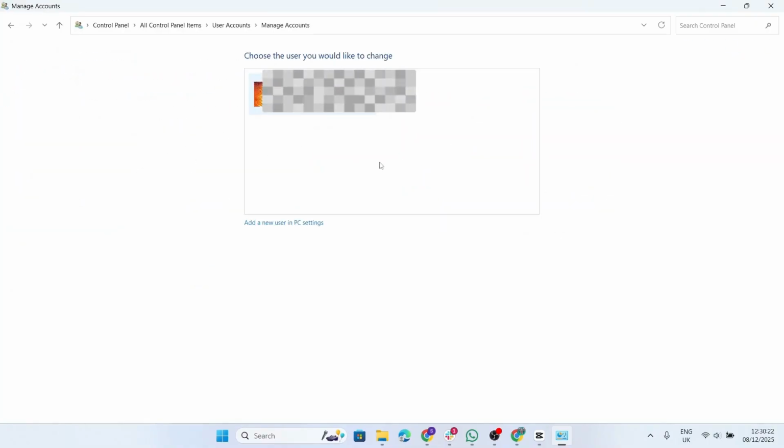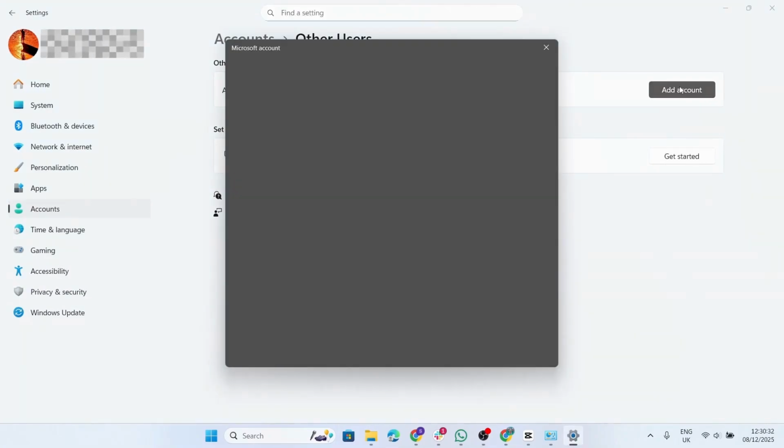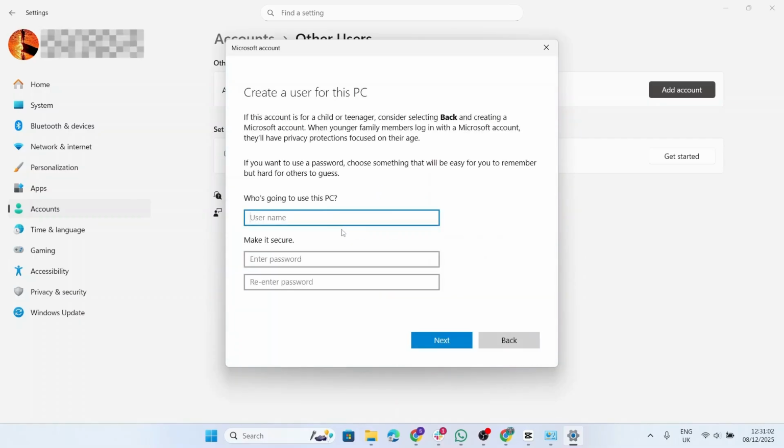You will now see all accounts on the laptop. If you only have one administrator account, you need to create a second admin account. For that, click on Add New User in PC Settings. Now click Add Account. Choose I don't have this person's sign-in information. Then select Add a user without Microsoft account.